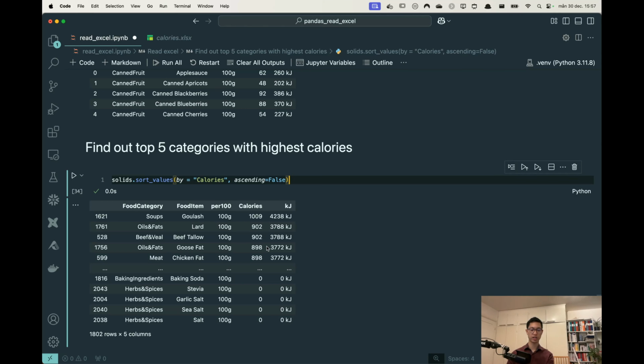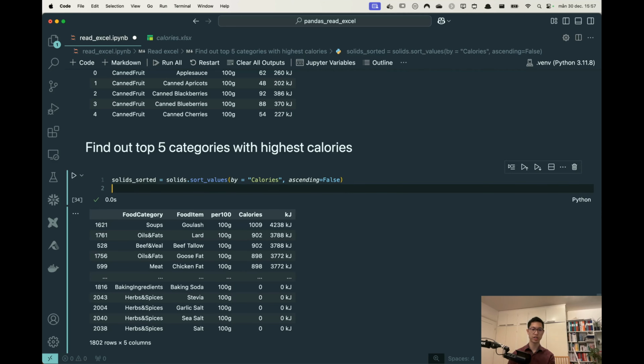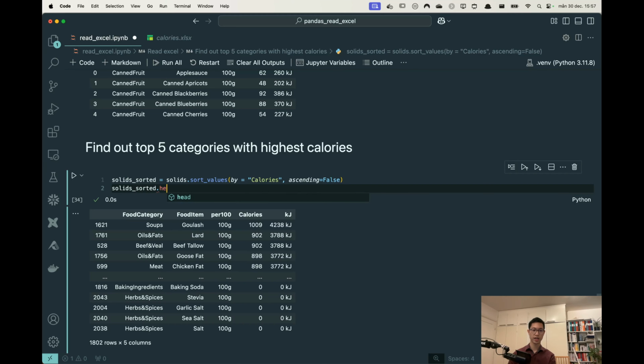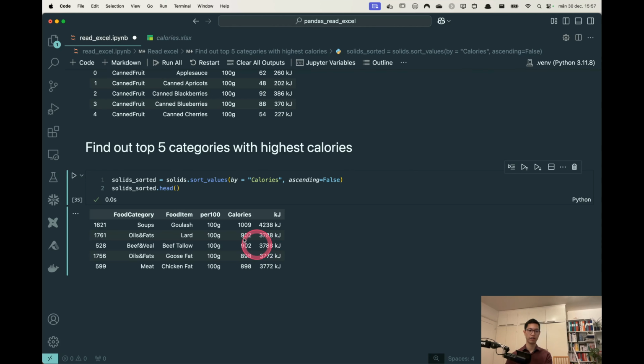So let's do like this. We have solids and we have sorted, right? So solids sorted equals to this, and we can do solids sorted dot head to get the top 5, right?